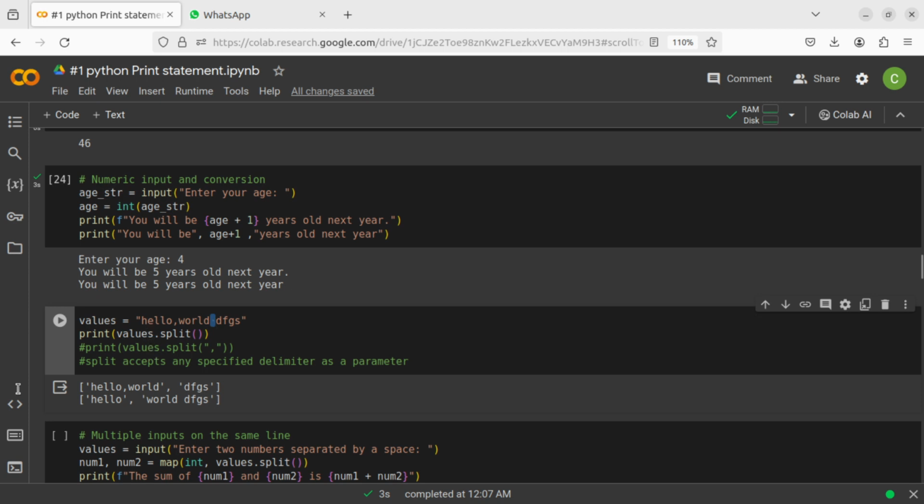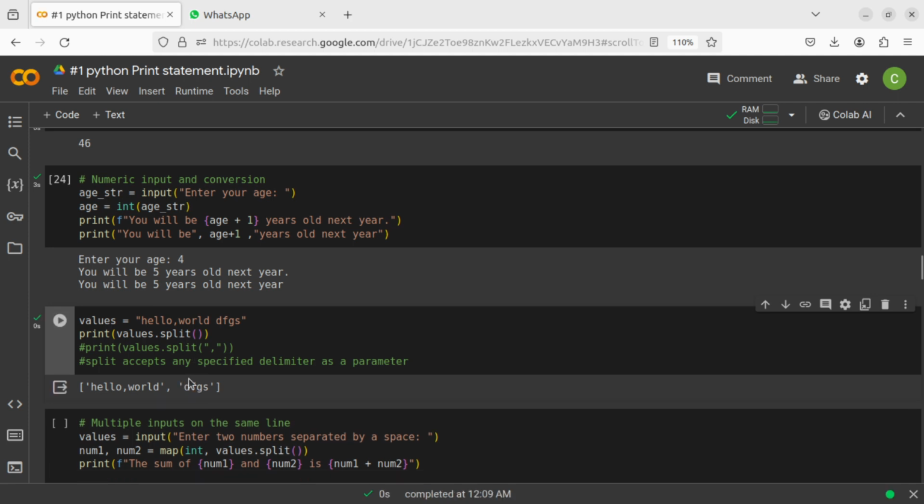This is simple, like you can predict the output. Can you please tell me what the output should be? Hello, comma, world is one word, then the other word. Remember, this gives you a list, and here you have two elements. The first element is at index 0, and the second element is at index 1.